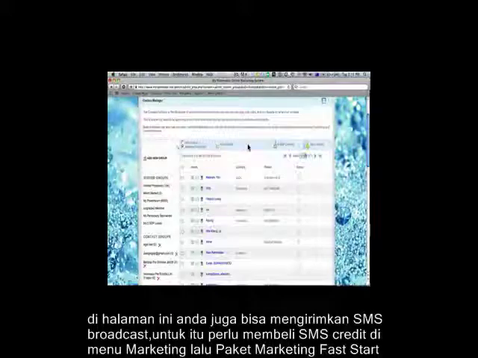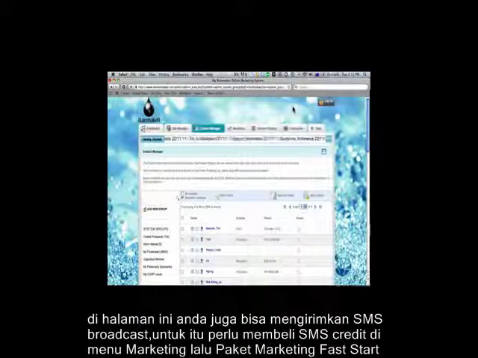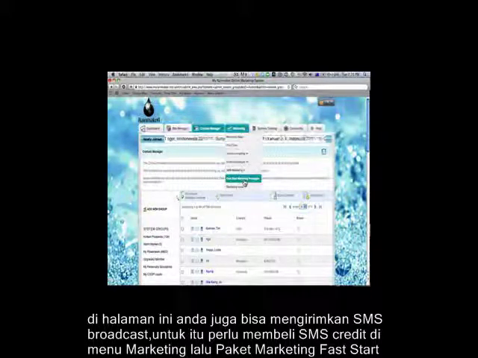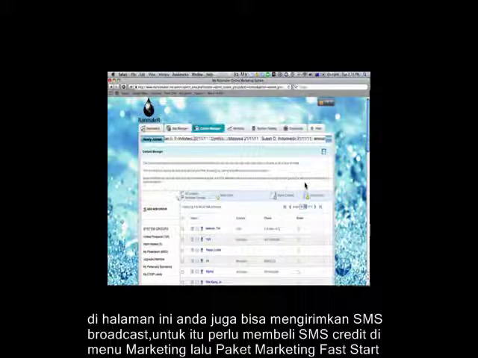Now you have to have SMS credits in order to be able to send an SMS broadcast, and it'll prompt you to purchase an SMS credits pack. So if you want to grab an SMS marketing package, you can go to the marketing tab, Fast Start Marketing Packages, and then you'll see all of the different SMS packages from 100 SMSs right up to 5,000 SMSs, depending on the size of your business and how fast you want to communicate with your people.